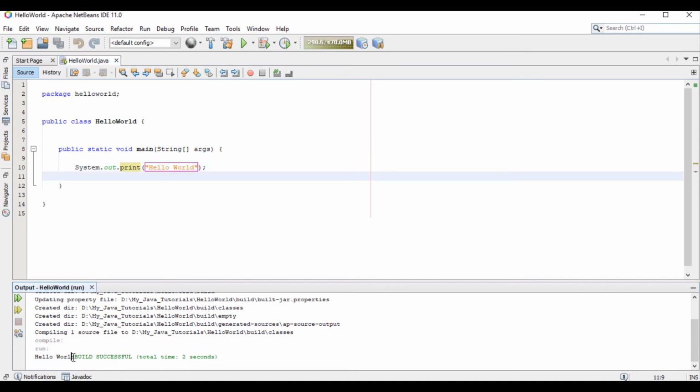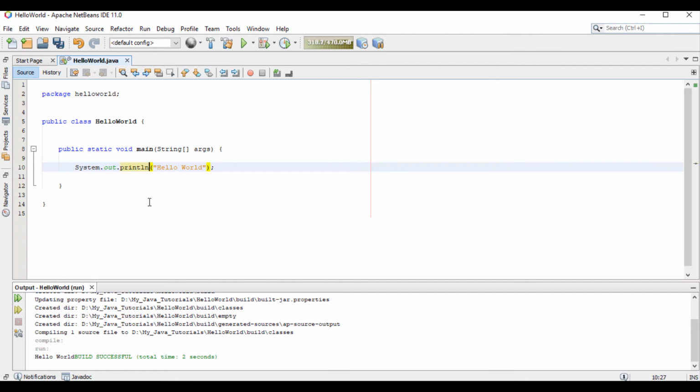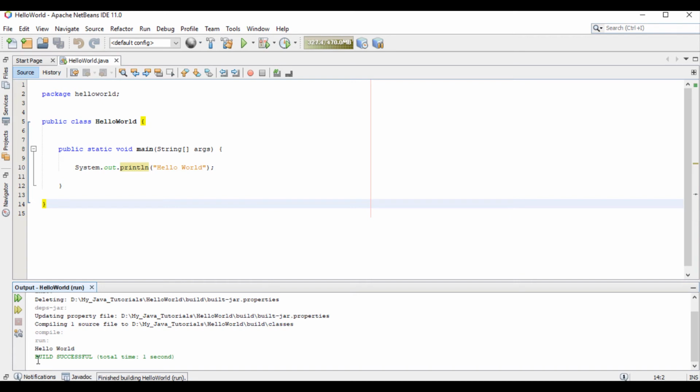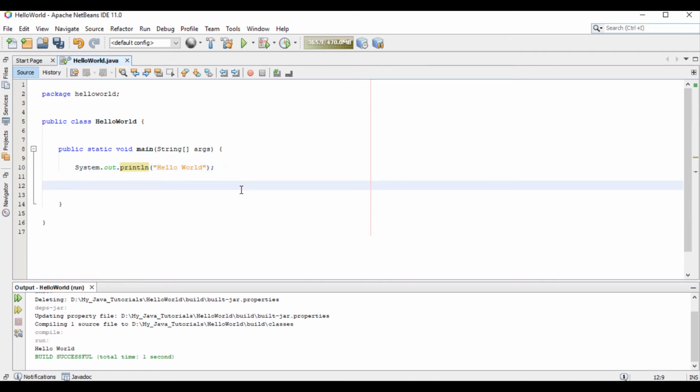Suppose I want to give a new line. It will print in the new line. To do this, you just have to add ln. Print ln. Now I'm saving this one. Then you will get a new line here. I'm running this one again. See, we got the new line, build successful here. Hello World.